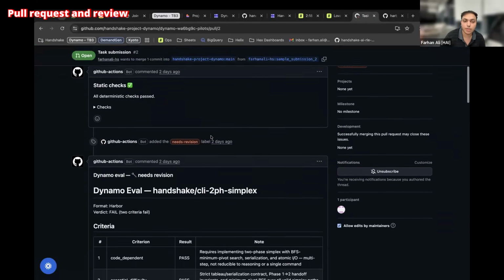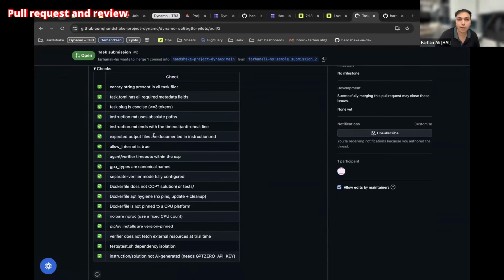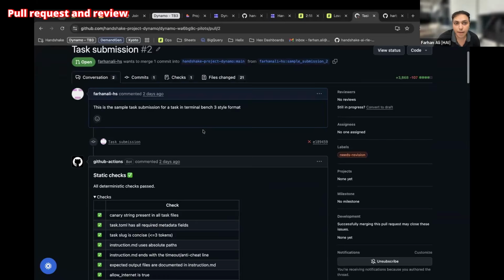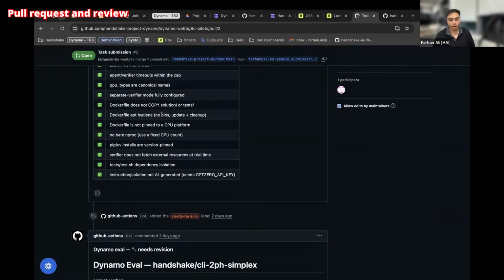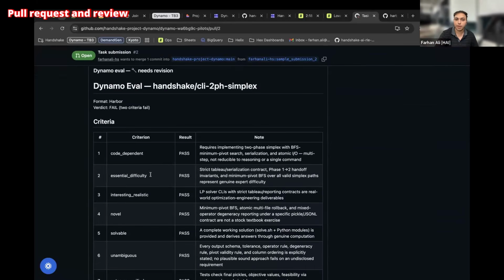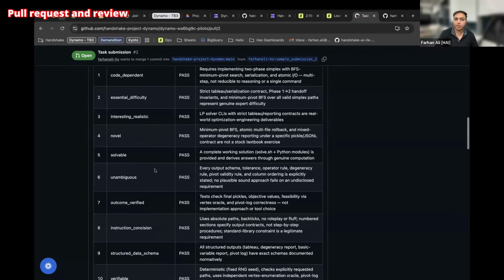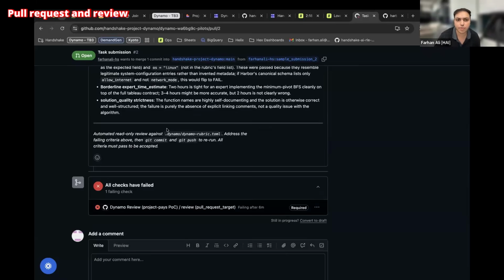Once a PR is created, we have some static checks that would happen. There are some GitHub actions that would run on the PR to make sure that the kind of task you're submitting is of high quality and according to the structure of the project. There are some evals that would run to check if the difficulty is fine, if it is solvable, if it's not ambiguous, etc.